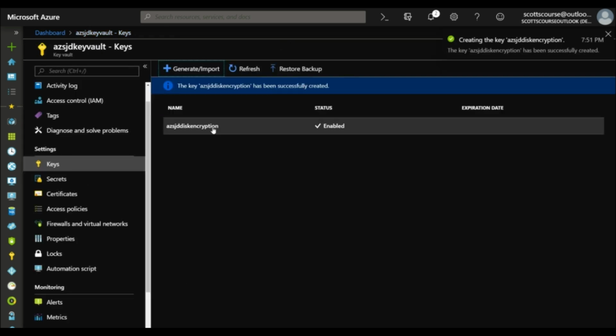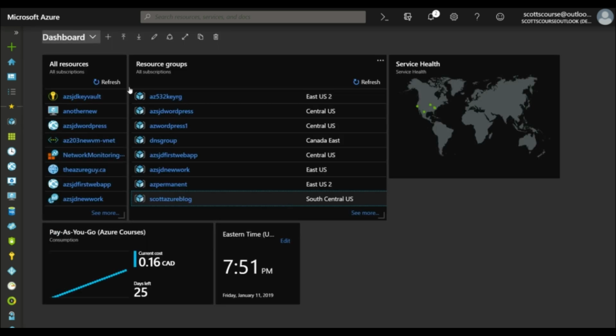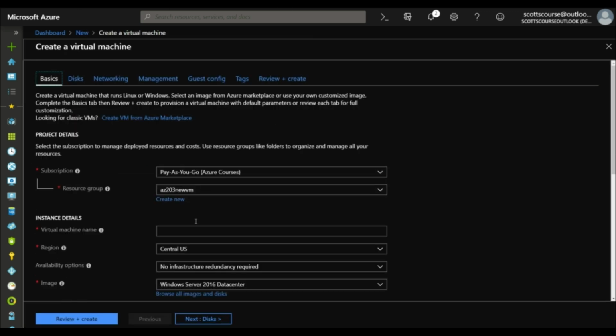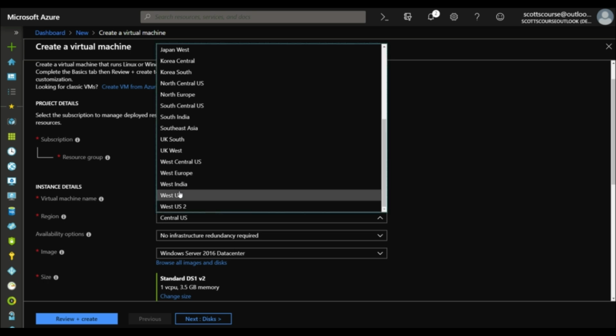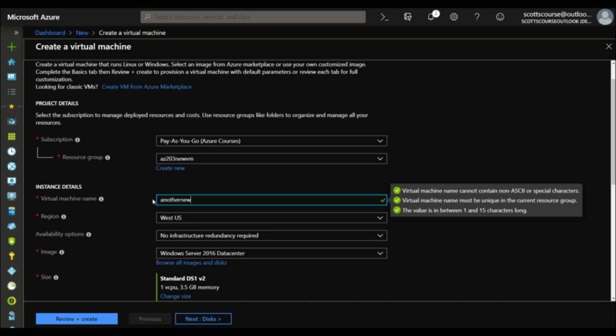Now, once that's been done, in order to encrypt a virtual machine, of course, you're going to need a virtual machine. I don't have one currently running, but let's create one. I'm not going to go through that again because we just created videos around creating a virtual machine. Make sure that the machine is in the same region as your Key Vault, as an example. I'll go through this process, and at the end of it, I'm going to come back to the video. So let's come back to that.